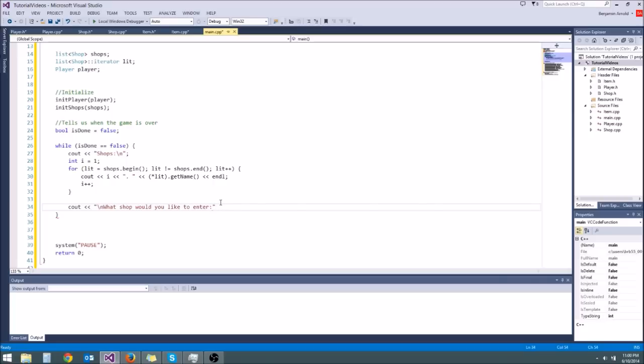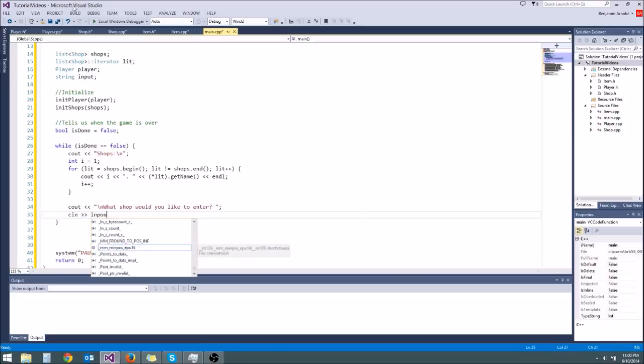And we'll do it like that. Enter it on the same line. And we need an input. So we're going to say string input, cin input. So we'll just call it shop name. That makes more sense. Cin shop name.